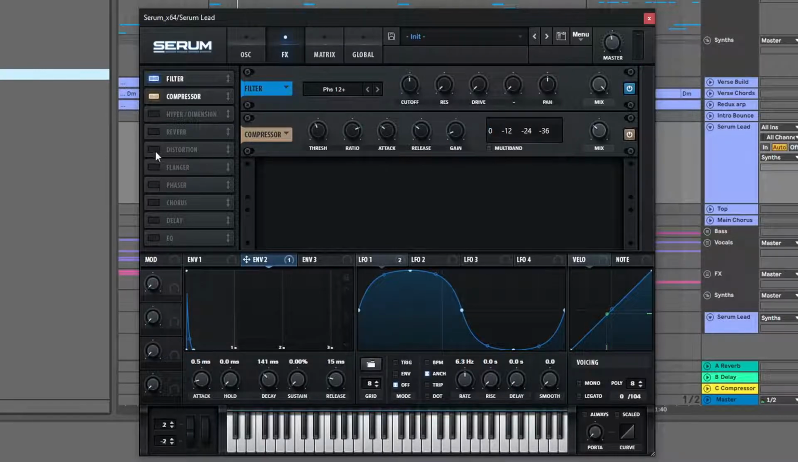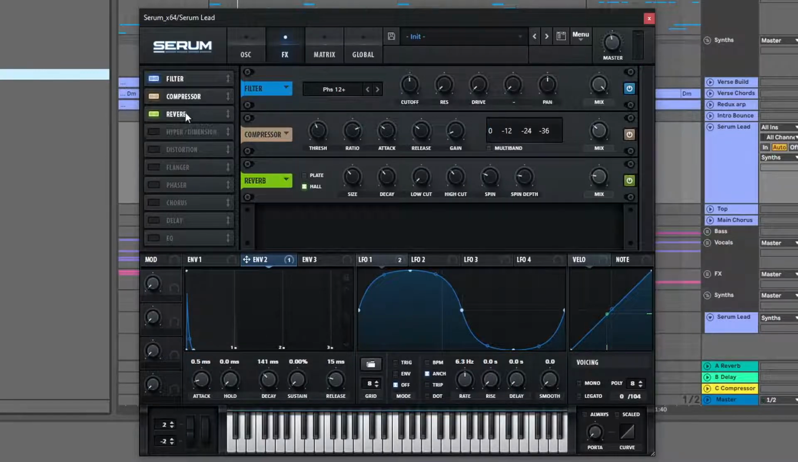Okay, now we can grab a reverb, drag that up underneath the compressor. Going to bring the size all the way down, bring the decay down a little bit, bring the low cut all the way down, bring the spin up a little bit, and the spin depth up a little bit. We can also bring the mix up a little bit too.